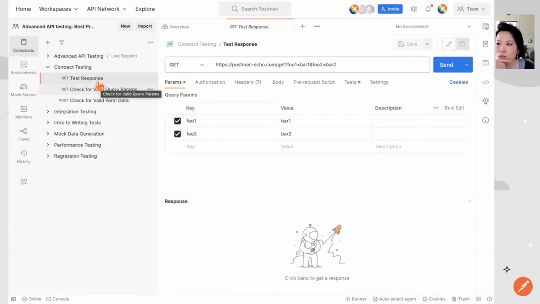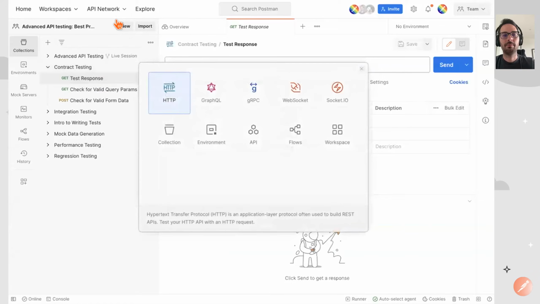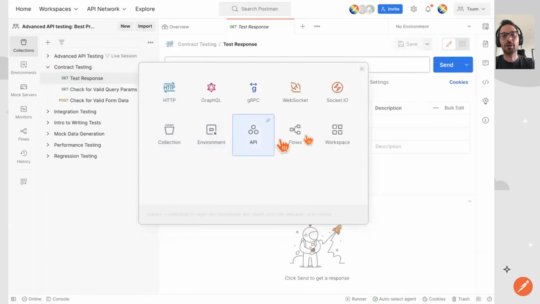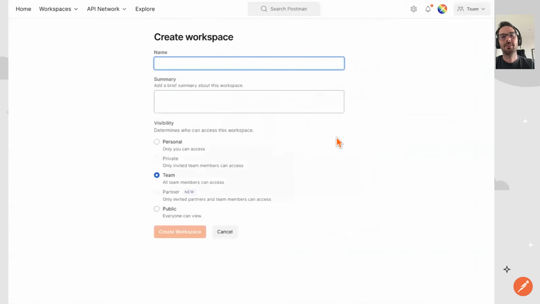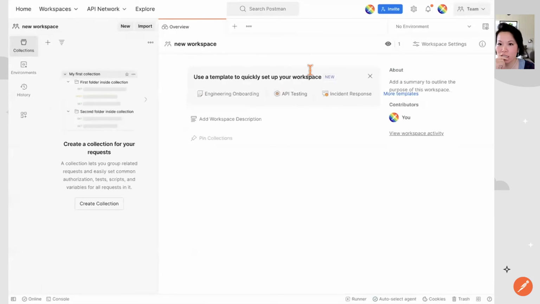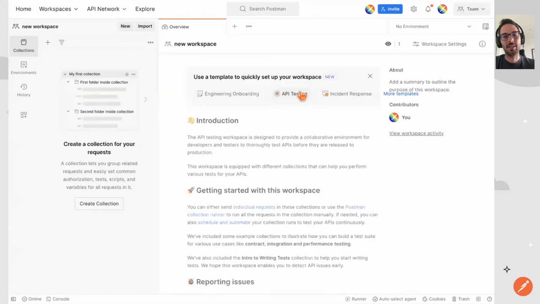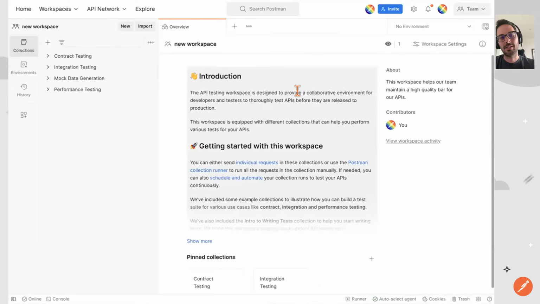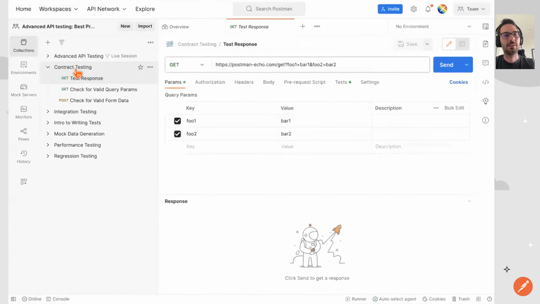Before you go on, can you show us where you get the templates? So you would need to create a new workspace in here. And then once you have your new workspace. Oh, it's an entire workspace template. I see. Here at the top, you've got this API testing. So you can select API testing and it's going to just generate everything for you. So move back to this one.